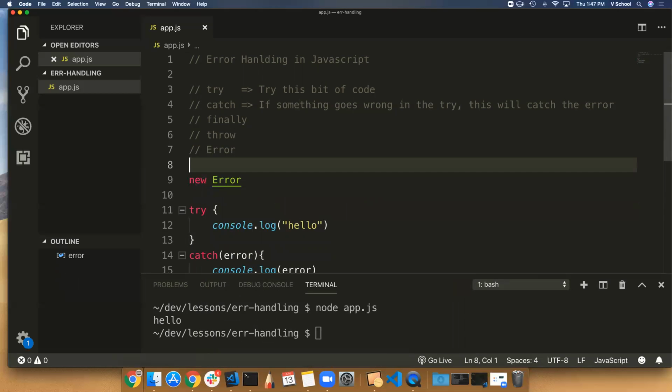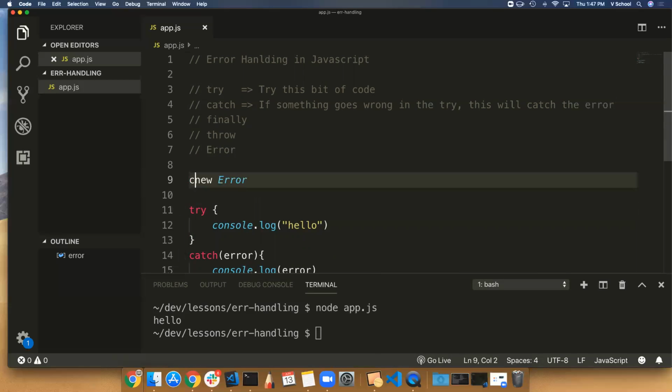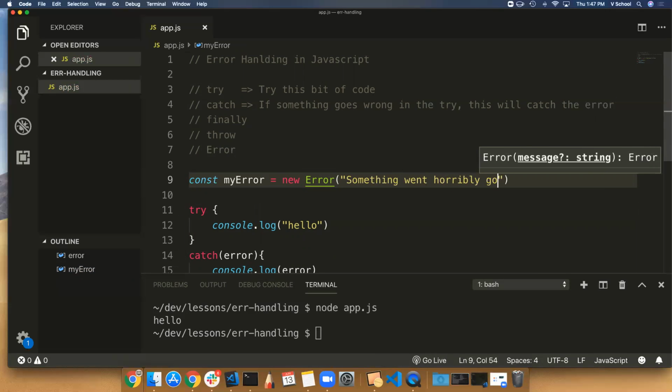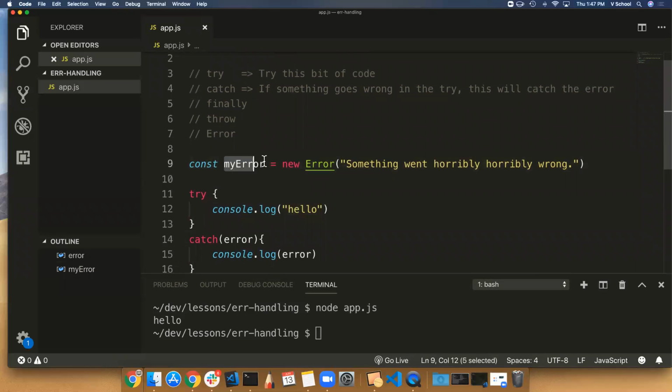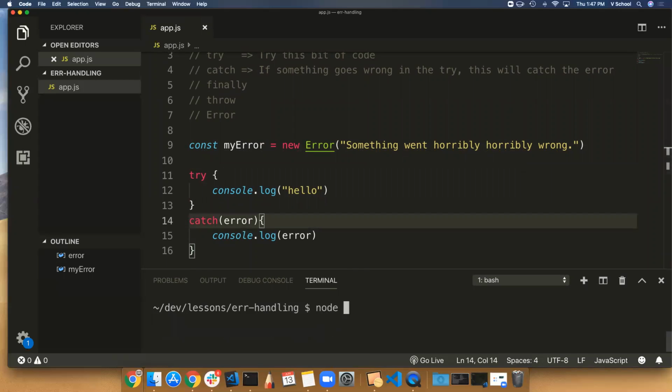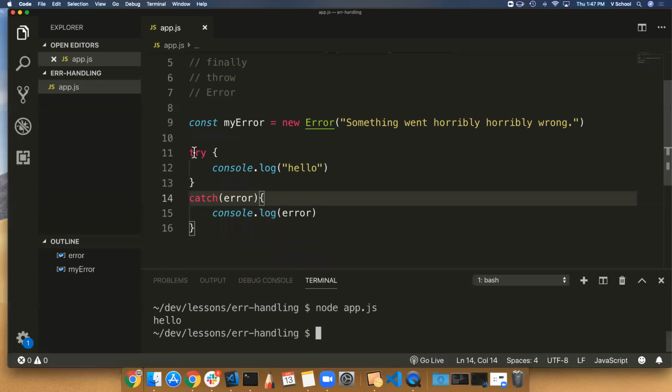So if we want to make an error of our own, we get to use this syntax. We'll say const myError equals a new Error. And then in here I can put, what do I want my error message to be? Something went horribly, horribly wrong. So now I have my own little error saved in that variable. But this isn't affecting our program at all yet. Because try is the thing that says, I'm going to try this code, and if an error occurs, this is going to catch it and show me.